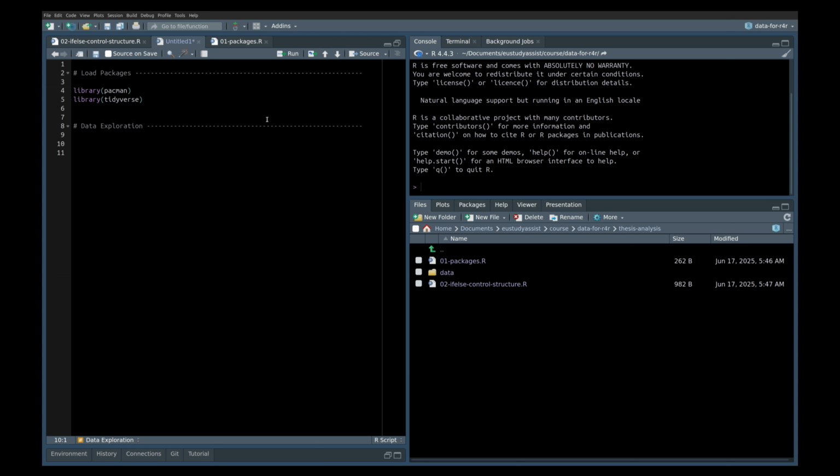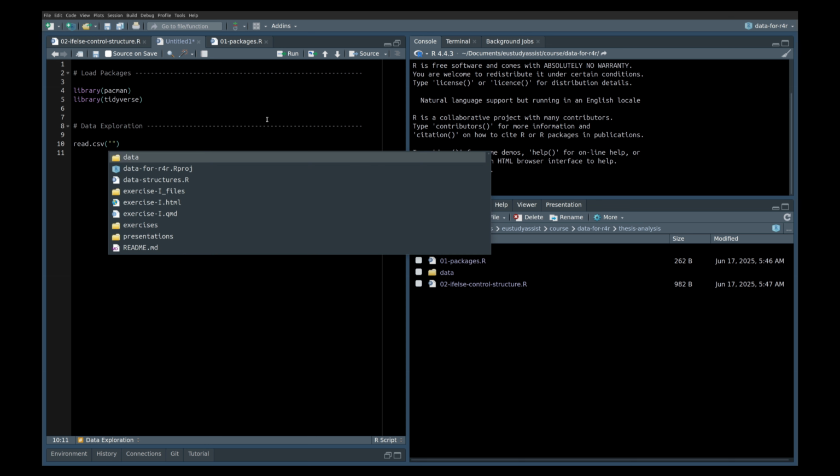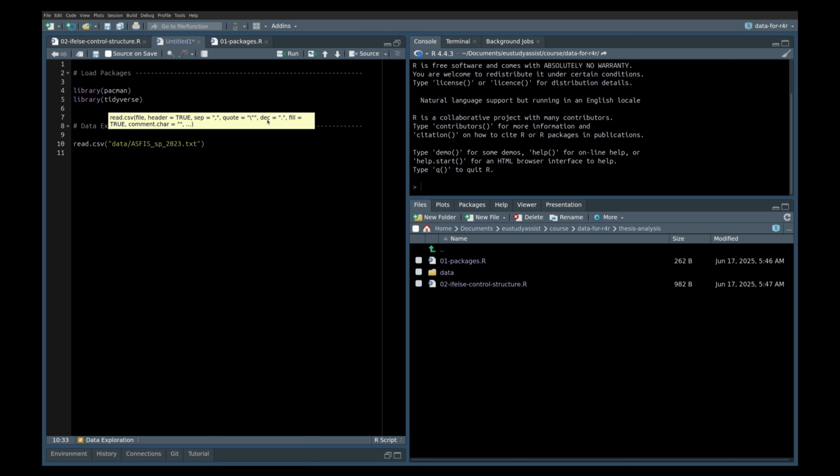Now the next thing is how to name our variables. For example, if we want to import data, we can do this: read.csv. This is something we'll cover in the next course, data importation, so watch out for that. So read CSV, and for example, we can say, let me see, data. This, I want to import the ASFIS SP 2023 dataset.